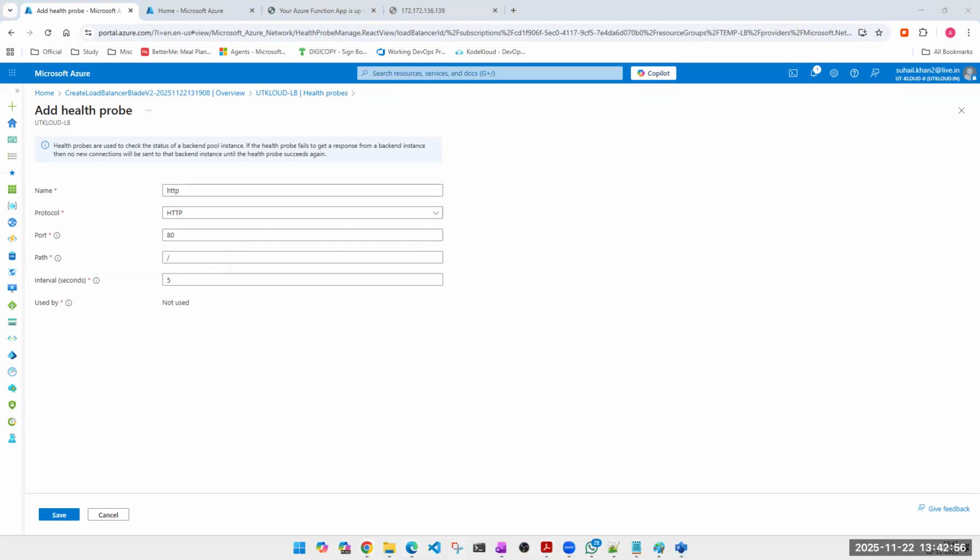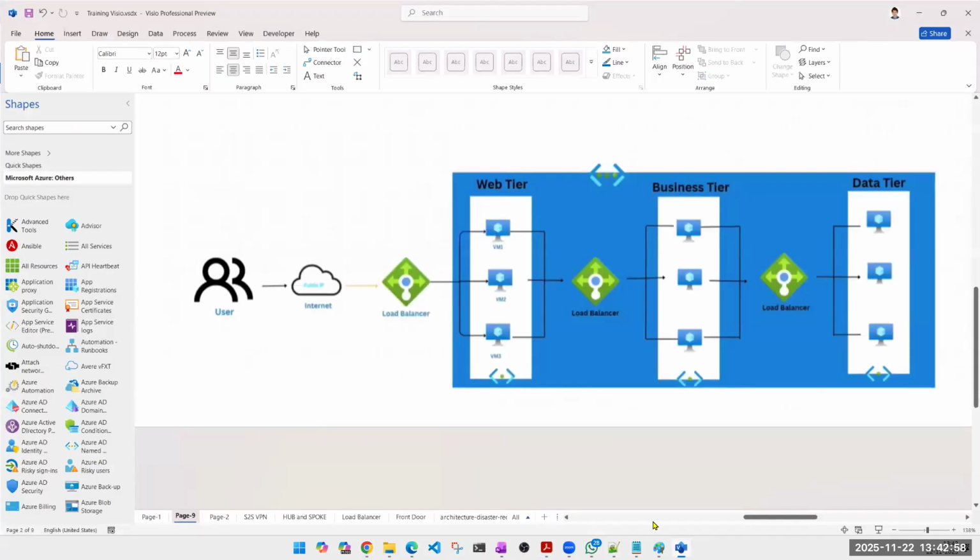If I go back here, this health probe is making sure that the load balancer, an intelligent device, will keep sending a heartbeat to all these servers every 5 seconds. On which port? Port 80. This is very important, guys. It is sending on port 80.